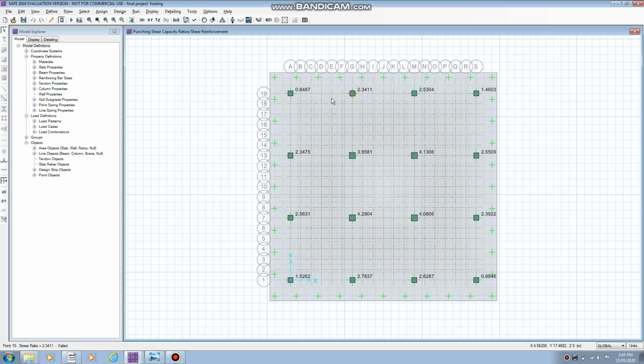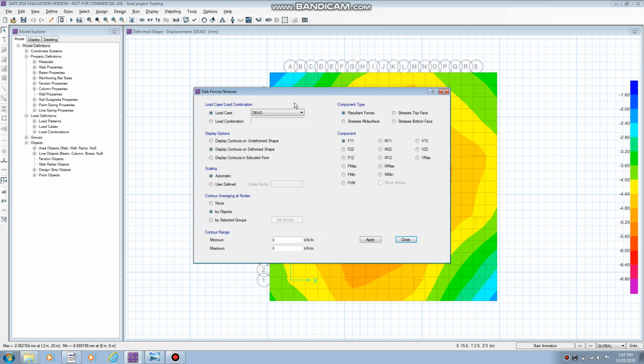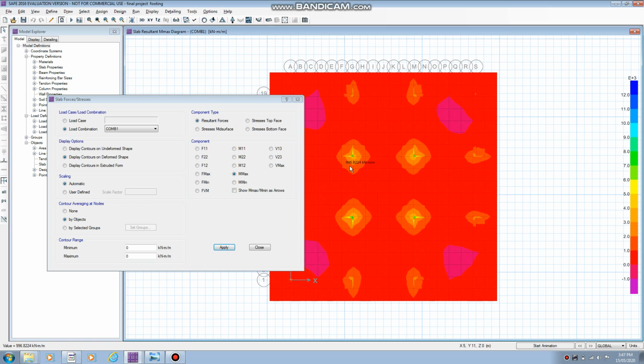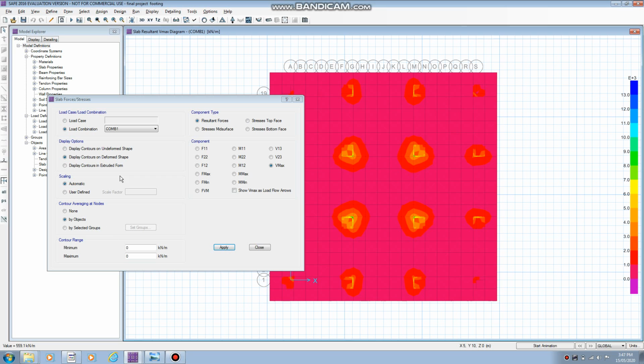Hence we have to increase the depth of the mat footing. Now we will increase the depth from 500 mm to 1200 mm. See what happens. These punching shear values are all less than 1, hence all the footings are safe. We can see the slab forces and stresses for the dead load case, or for a combination we can see the maximum bending moment. Click on apply. Here is the maximum bending moment. We can also see the maximum shear forces for combination 1 or combination 2.